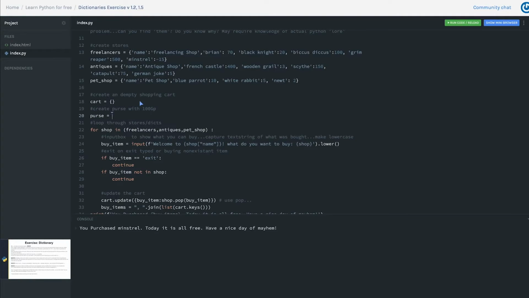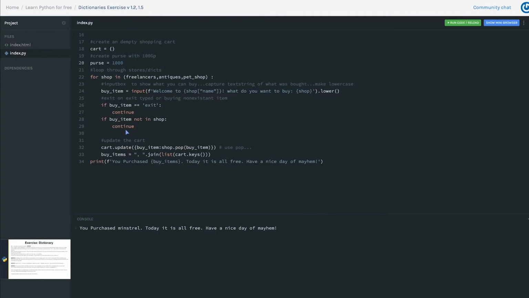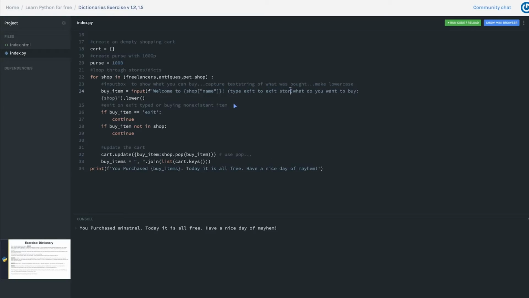And we'll call it purse. Why make things more difficult than they need to be? And that gets 1,000, so it's just an integer. So that's great. Then we need to calculate the price somewhere, probably down here in the print statement. Just before we do that, let's add some information for the user up here: Type exit to exit store.